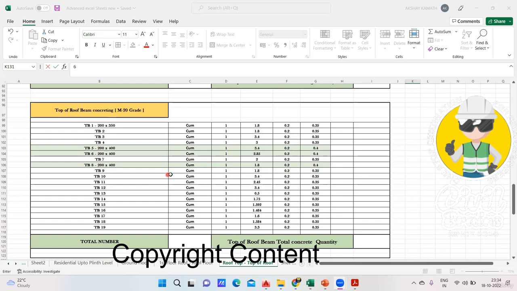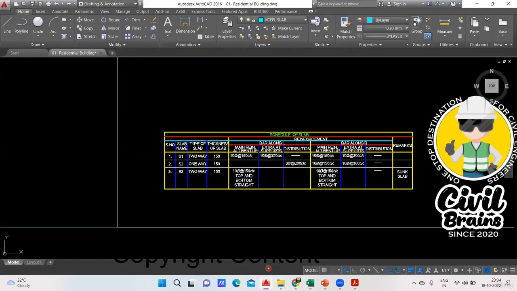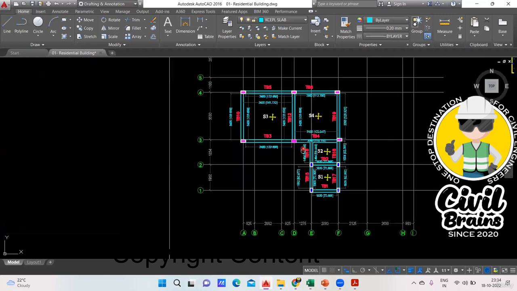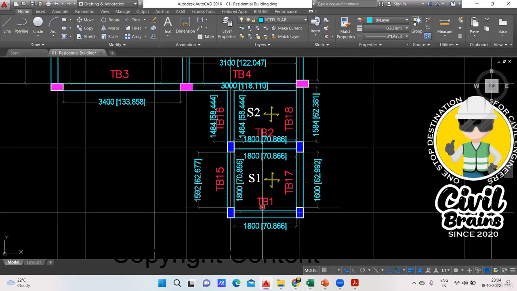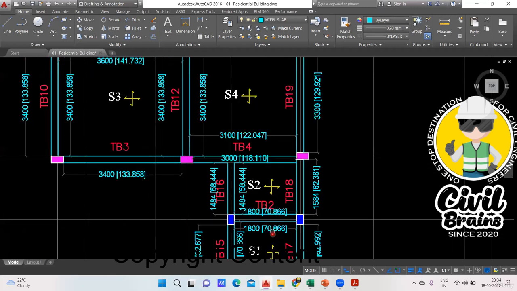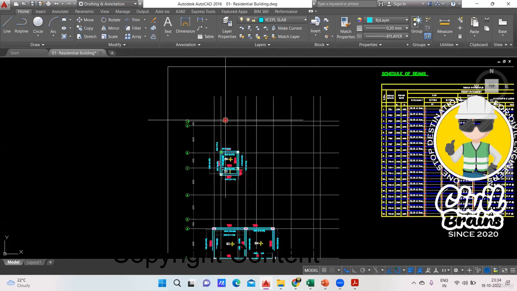So, in this lecture, we'll see how to find the concrete quantity for the top of the roof beam. Okay, that means all these are the beams you have, isn't it? Like they have given TB. T means top beam. Okay, top beam one. Then we have top beam two, three, and so on. This part and even this part.